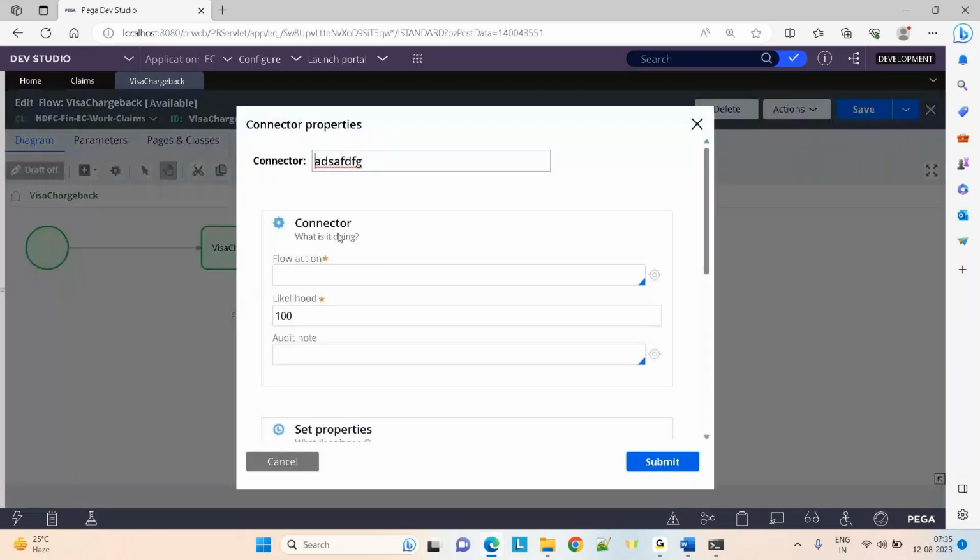Again, many people make a mistake. They write down the rule name here, say the Visa chargeback, and then say, Nikhila, I'm not getting the flow action although I mapped it. This is not mapping. This is just a label. This is important. Okay, yes, it's just a label. Thank you. Okay, perfect.